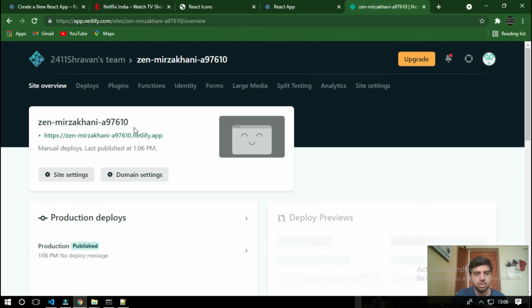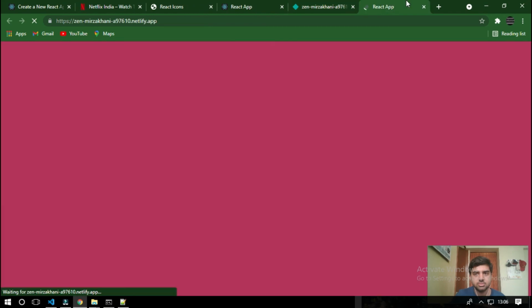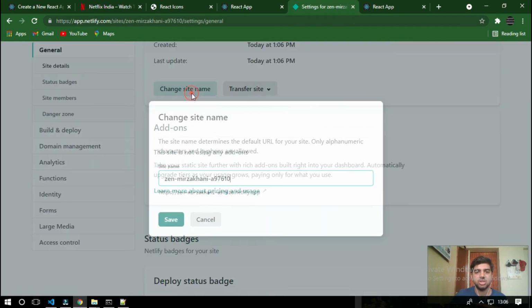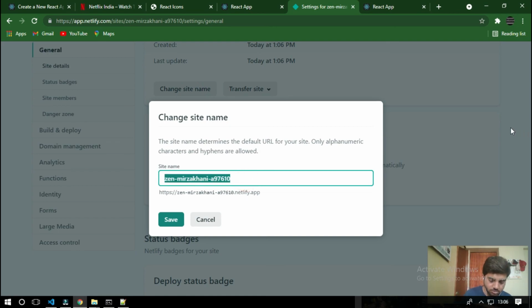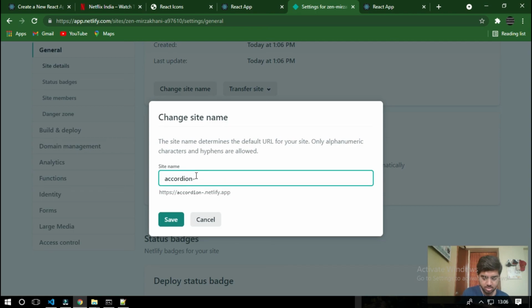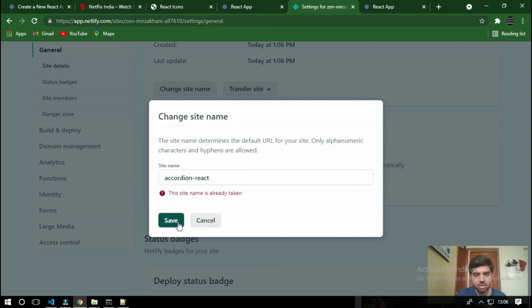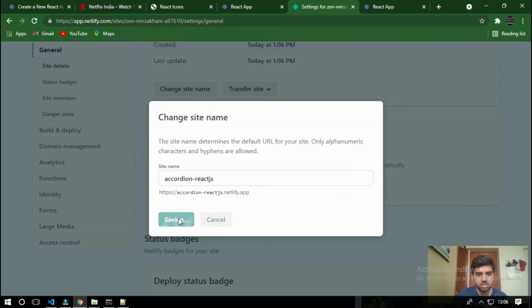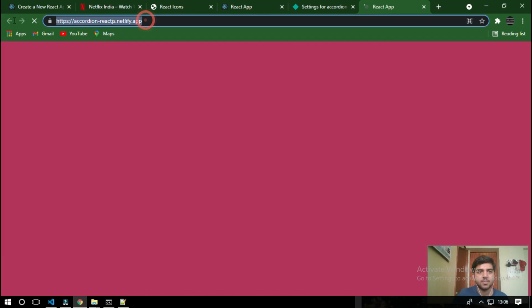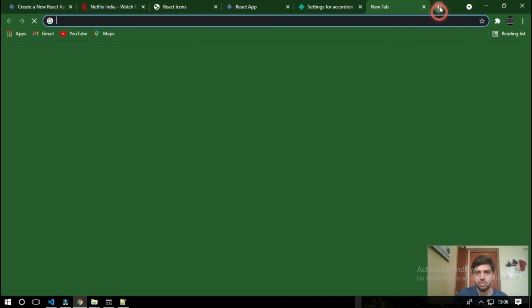So now you can see that our app has been deployed to Netlify, and I'm just going to change the site name, and let me call this accordion-react. Okay, let us just see accordion.netlify.app.